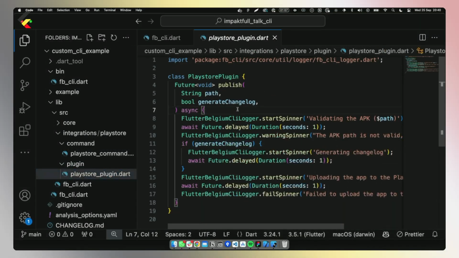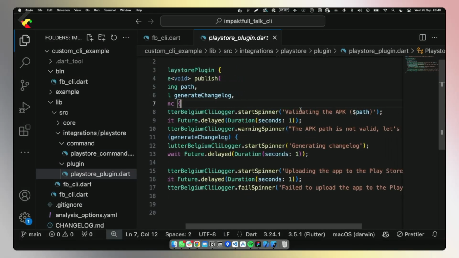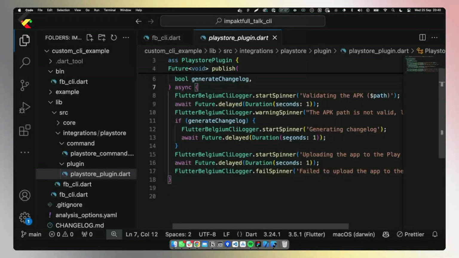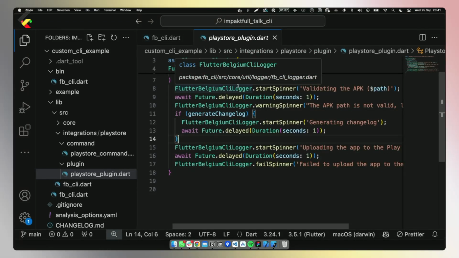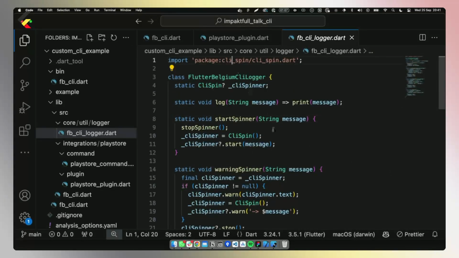For now, let's just say that we're calling publish to publish the actual file. And you can see here that I'm starting a spinner to validate the SDK, and for now, I will move that here. I just added a delay of 1 second just to show that the spinner is actually doing something. And then a simple flag that can be turned on or off, also quite easy. All of these are added to a logger, and this one is using the CLI spin.